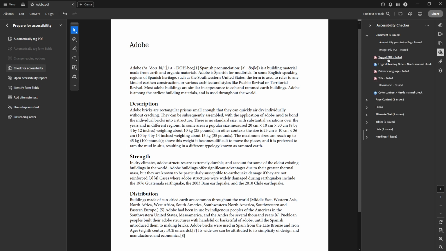And that's it, you've successfully navigated through using the accessibility checker in Adobe Acrobat Pro DC. By following these steps, not only do you make your documents more accessible, but you also contribute to a more inclusive digital environment.